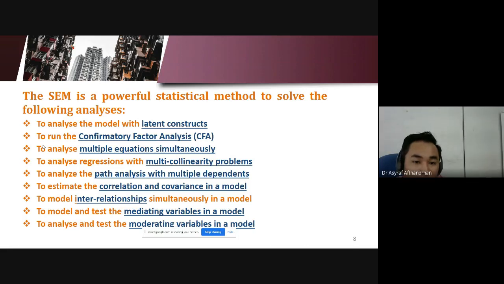Next, to analyze multiple equations simultaneously. With SEM, we can handle many variables, many constructs in a single model. Like I mentioned earlier, if one construct has 10 items and we have 5 constructs, we can handle 50 items in a single model. So this is the power of SEM.